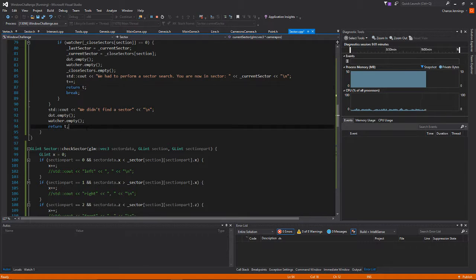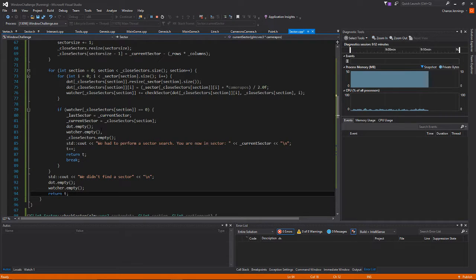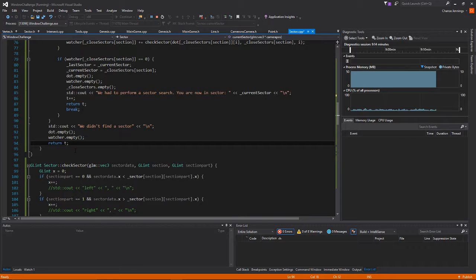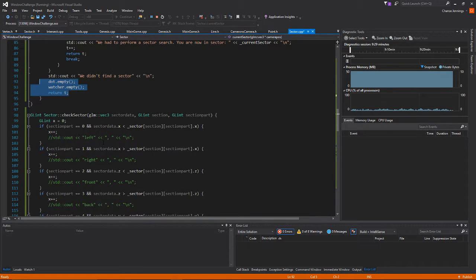If it doesn't find anything, it returns a false, or well, 0, and then goes back in and searches again. And that's when you're outside the sector, or there is no sector. You're outside the array of sectors, and you're not currently in any given sector. It'll give you this return value of 0, and then tell me that you didn't find a sector.